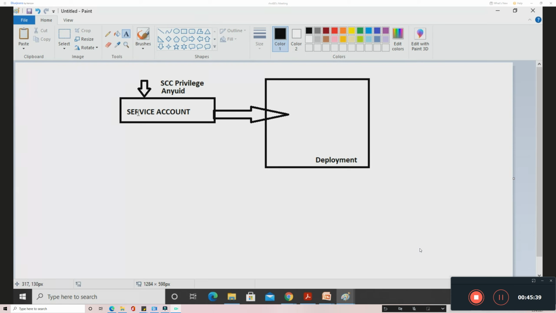Now you can see in this project, oc get service account. You can see the service account is created. We have some default service accounts in this project, so you can see that an additional service account is created. Okay. And once the service account is created, it has no value now. It's simply a service account.